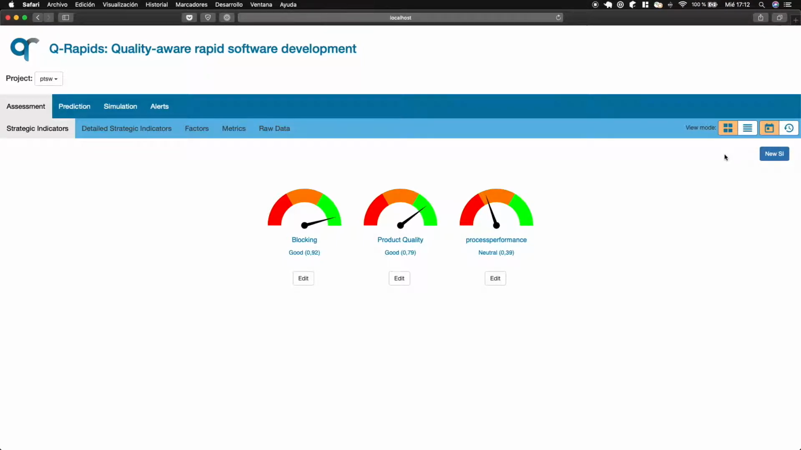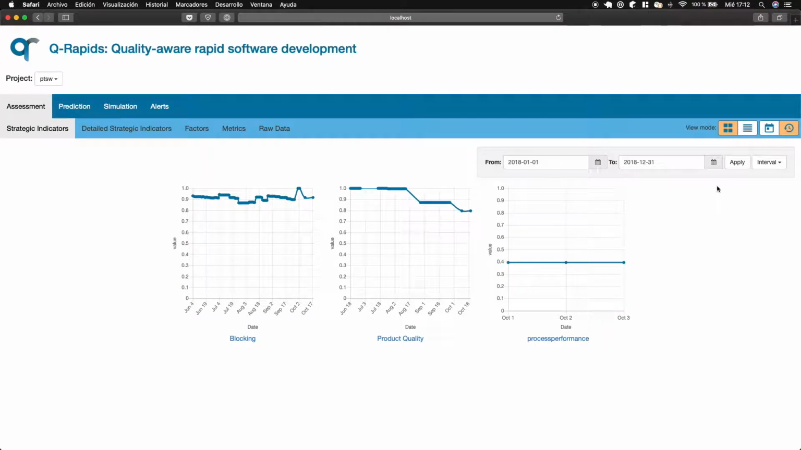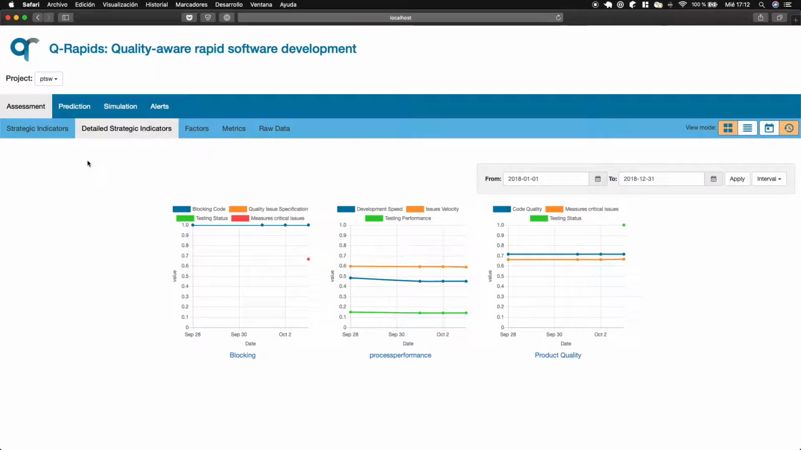For example, here in the Strategic Indicators view, we could use the fourth view menu option to see the historical data for each indicator. If we change to the Detailed Strategic Indicators view, you can see the evolution of all factors that impact on each one of the strategic indicators. For each strategic indicator, you can see the evolution of the evaluation in a certain time frame.